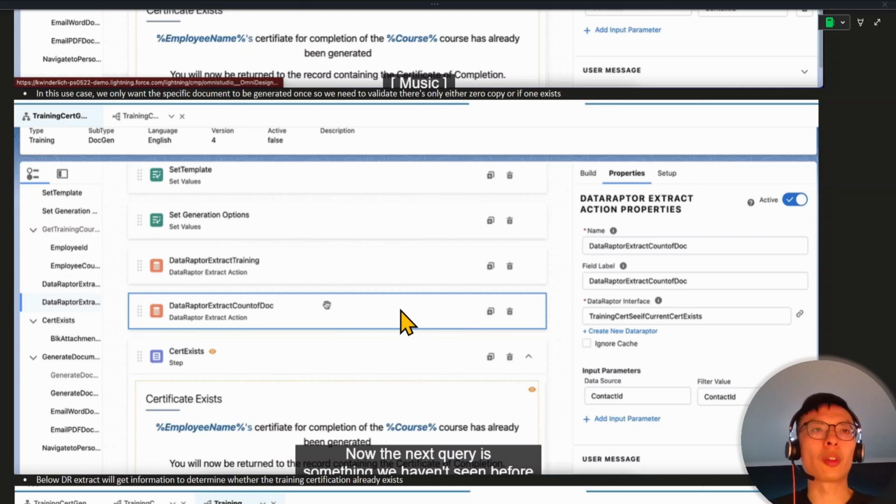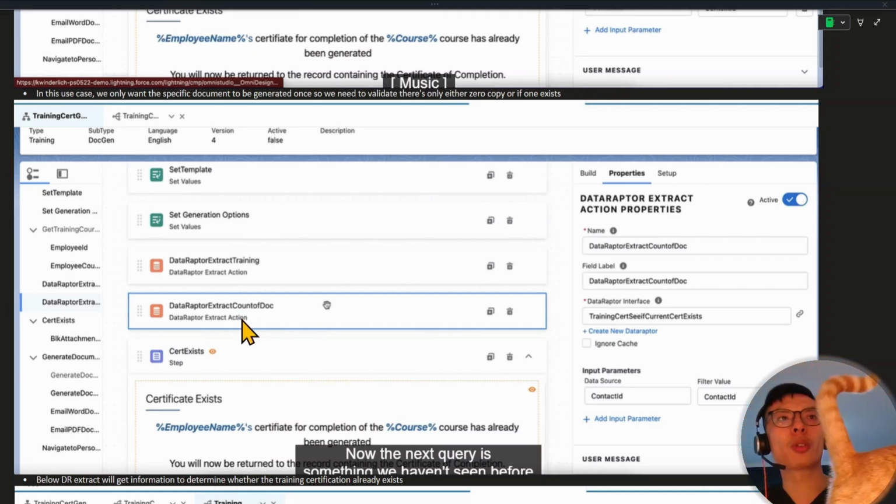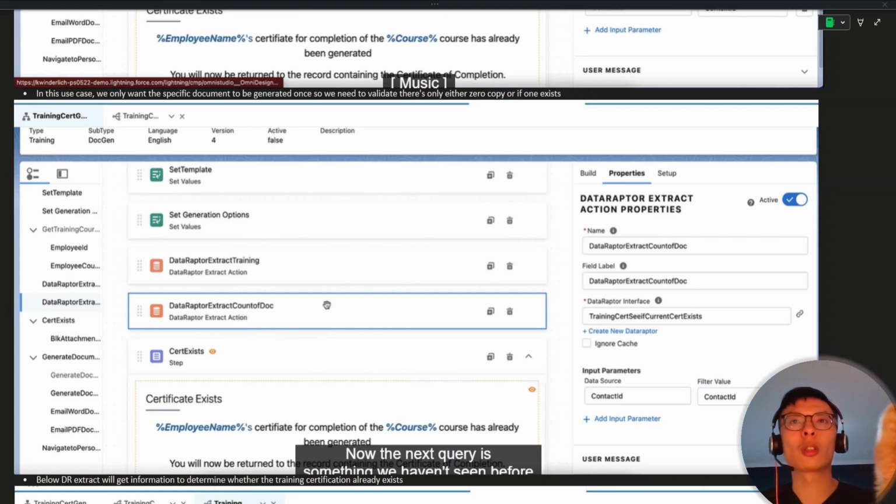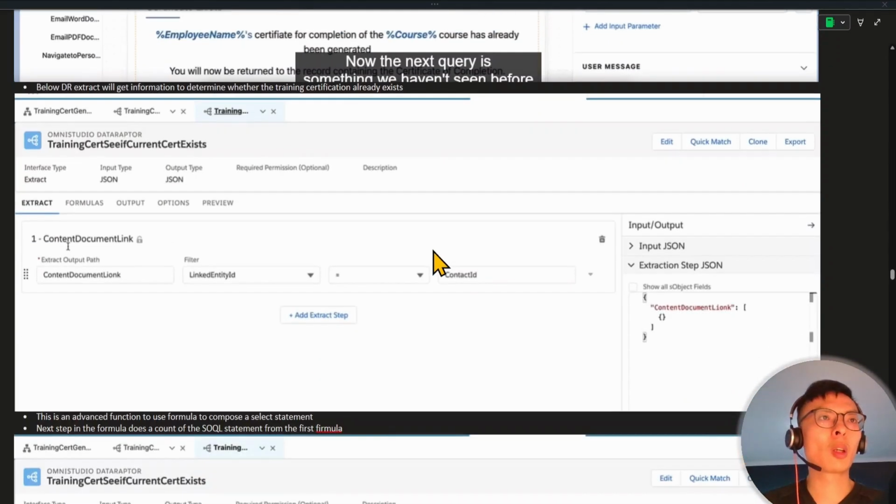So in an earlier part of the video, we talked about how we don't want to be generating duplicate documents for the same training session, and this is achieved by having a data mapper extract action to extract the number of certs for this training session. So in this data mapper, what we have here is we are extracting from this object called content document link, and from here we are passing in the contact ID to see who's associated with this particular document.